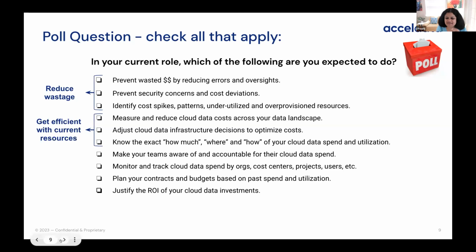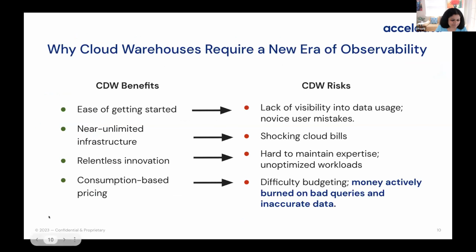If you can skip this slide, Loretta, and go on to the next one. Thank you. If you look at the cloud warehouses, there are a lot of benefits, which is why most of us are on the cloud nowadays. It's the ease of getting started. It's the unlimited scalability of the infrastructure. It's so easy to scale, and there's continuous innovation that comes with it. You don't have to worry about installing your own; the cloud warehouse does it for you. It's so easy nowadays. And the consumption based pricing that comes with the cloud warehouses is something we have got used to also.